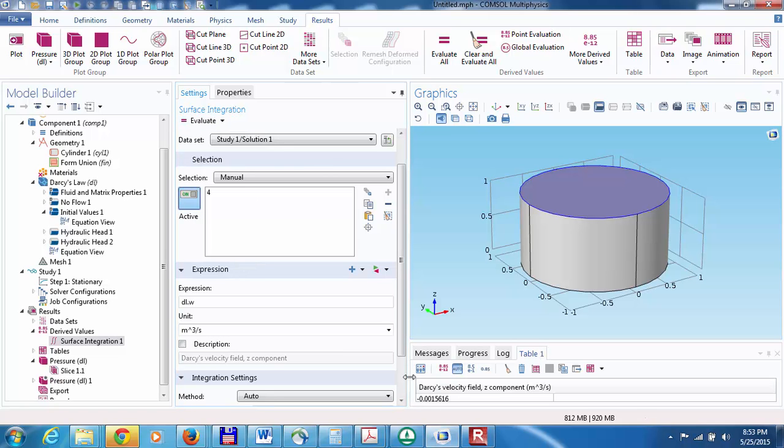So doing that, we can evaluate that, and you can see that the flux in cubic meters per second is minus 0.0015616.